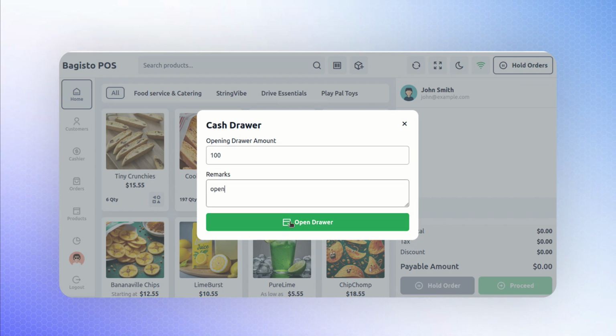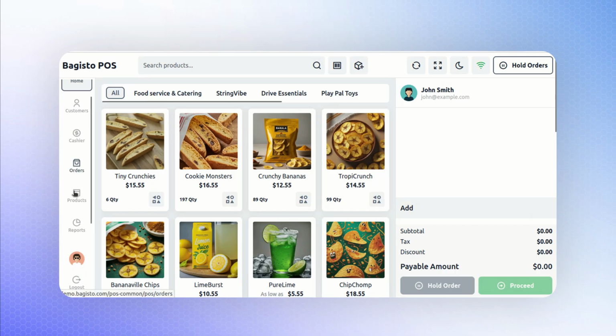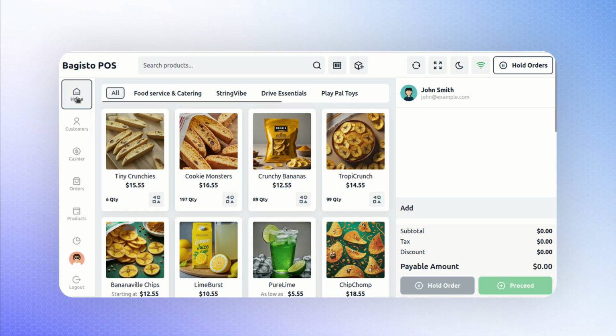Your drawer is successfully open. Now, after logging into the POS panel, you will have to click on this icon or go to Settings. Click on Sync and click on Start Syncing so that all the changes and other details from the admin side will be reflected here. Now you can see the products, customers, and other details.